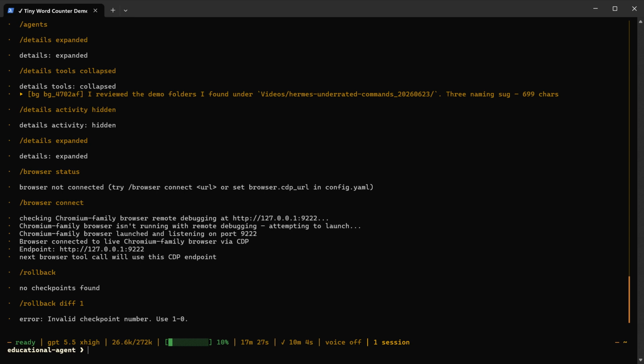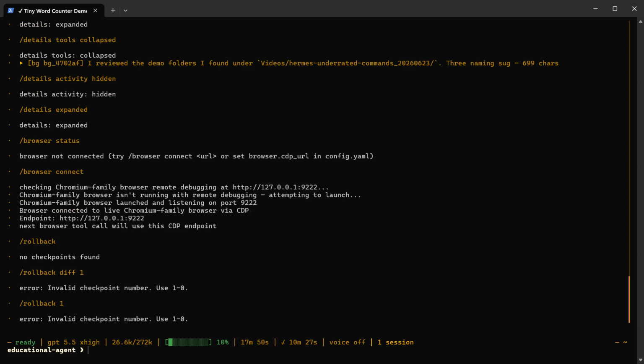The rule is simple. Give the agent freedom, but keep an escape hatch. The more capable the agent is, the more important the safety controls become. Rollback is one of those commands you want to understand before you need it. The safest habit is to list the checkpoints, inspect the diff, and only then restore. That keeps the action deliberate. You are not blindly undoing work. You are choosing a known checkpoint after seeing what changed. This makes agent file editing much easier to trust.